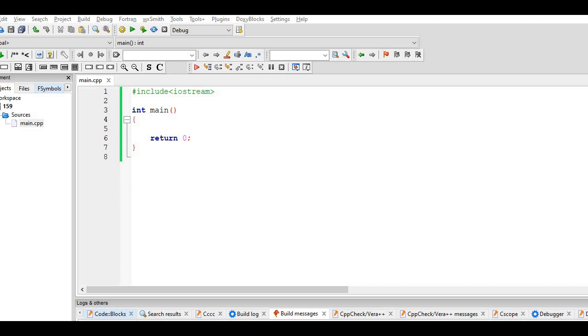And to explain this concept better, I'm going to write a function that is going to get one argument and return the square of the argument. So for that, I'm going to define a variable. Let's say int x is equal to 2. And I'm going outside of the main function and write a function definition.